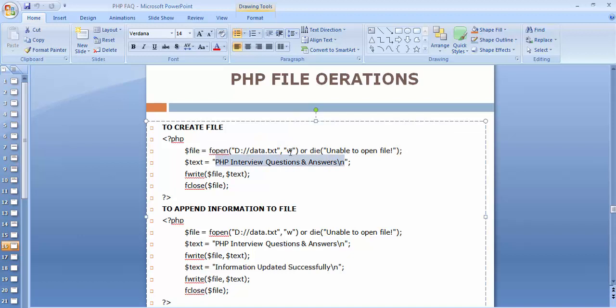So the first parameter is the location and the name of the file, and the second parameter is the mode: either read mode, write mode, update mode, or append mode. Right now I'm trying to create a file inside my D directory, and the name of that file will be data.txt. And if I fail to create the file, I will get the message "unable to open file."